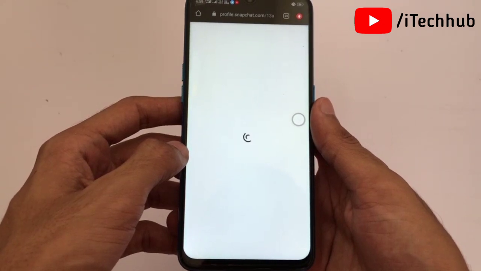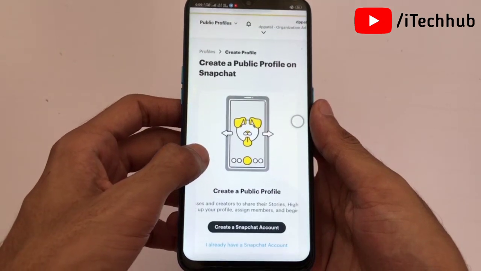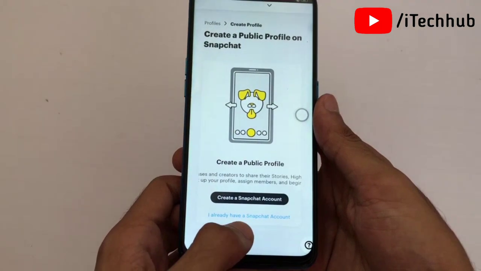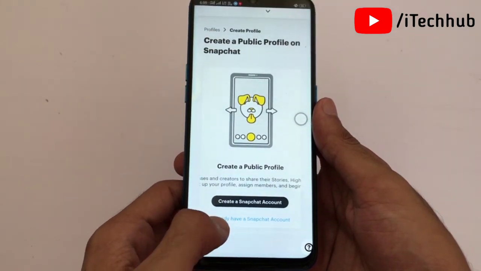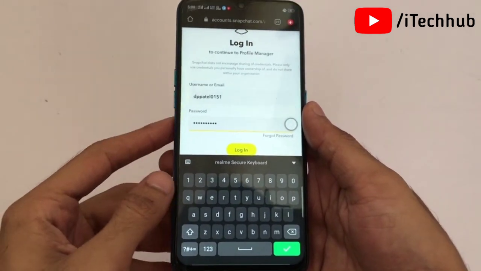After that you can see this type of interface on your iPhone as well as iPad. So guys, scroll down and select I already have a Snapchat account. Please tap on that. So guys, select I already have a Snapchat account. After that a new page opens automatically.